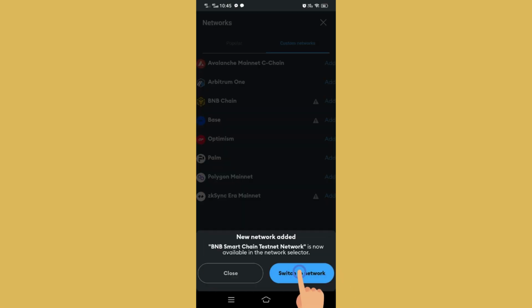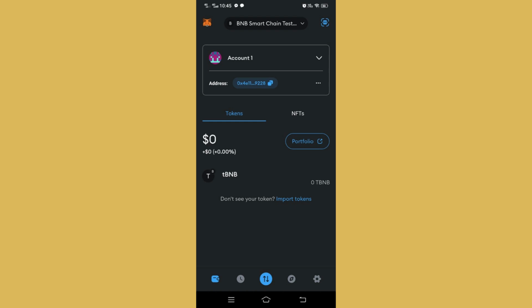Next, tap Switch Network. And here we are in the Binance Smart Chain Testnet. Every network has its own unique native token. In the Binance Smart Chain Testnet, it is TBNB. I transferred some from my other account, which I collected for free from the TBNB faucet.